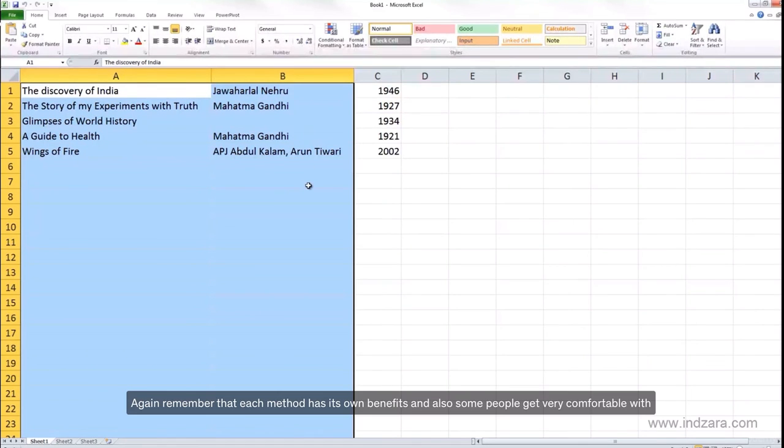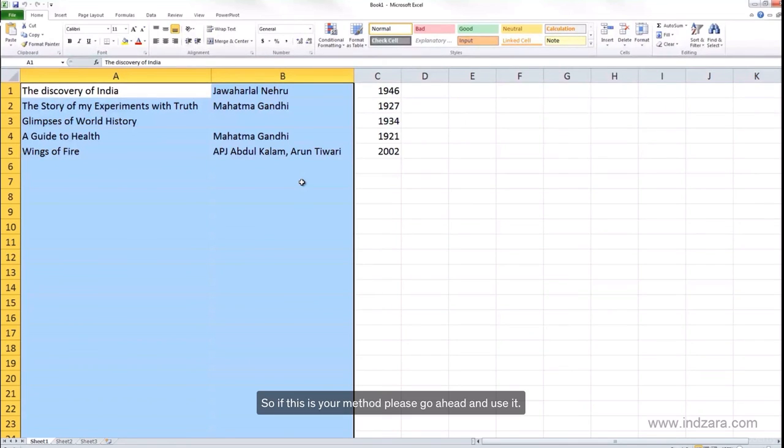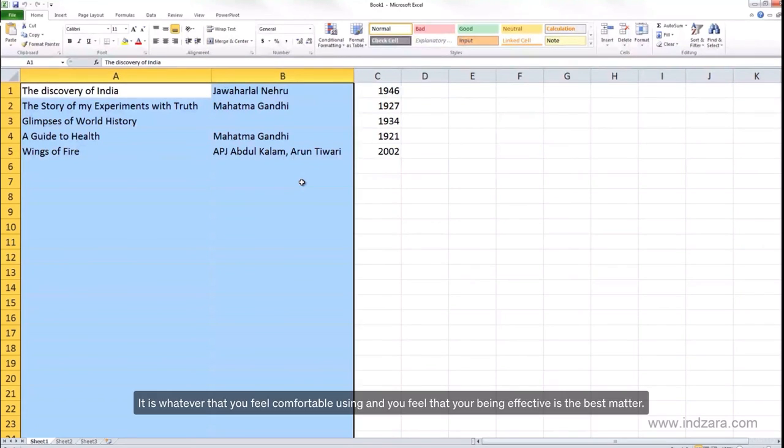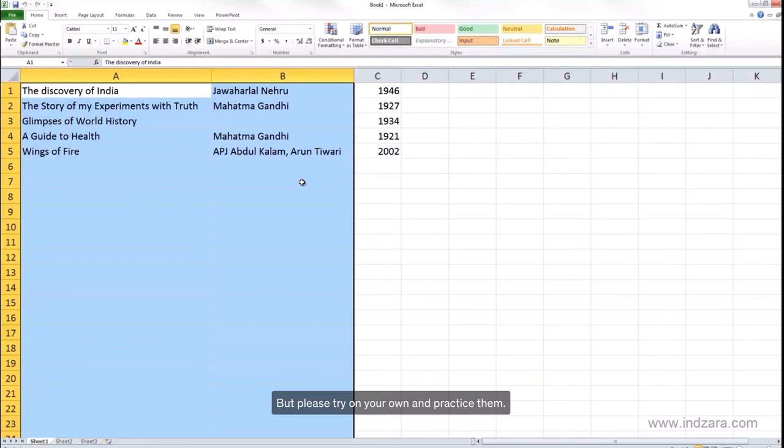Again, remember that each method has its own benefits, and also some people get very comfortable with a certain approach and they are very effective and efficient in using that. So if this is your method, please go ahead and use it. There's no best method or the right method. It is whatever you feel comfortable using and you feel that you're being effective is the best method. What I'm giving here are recommendations, the scenarios where this method would be helpful versus some of the other methods. But please try on your own and practice them and then choose the method that works best for you.